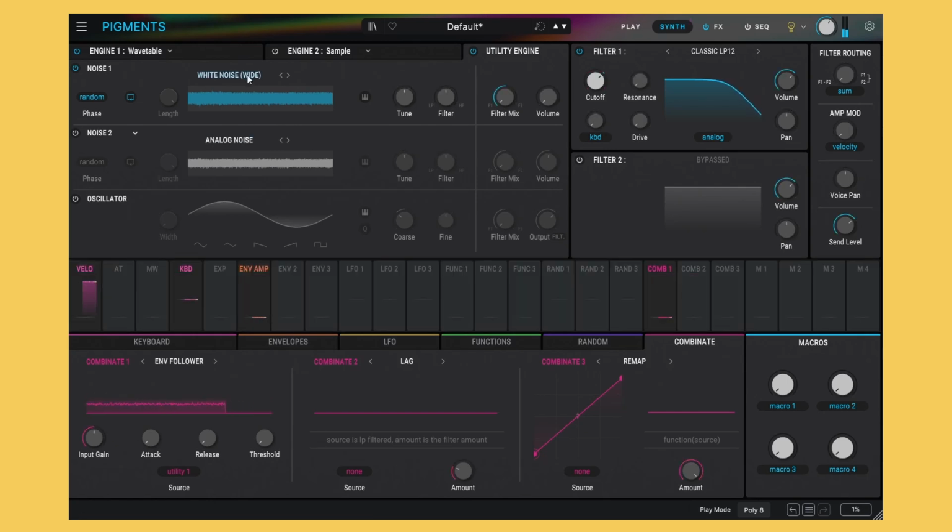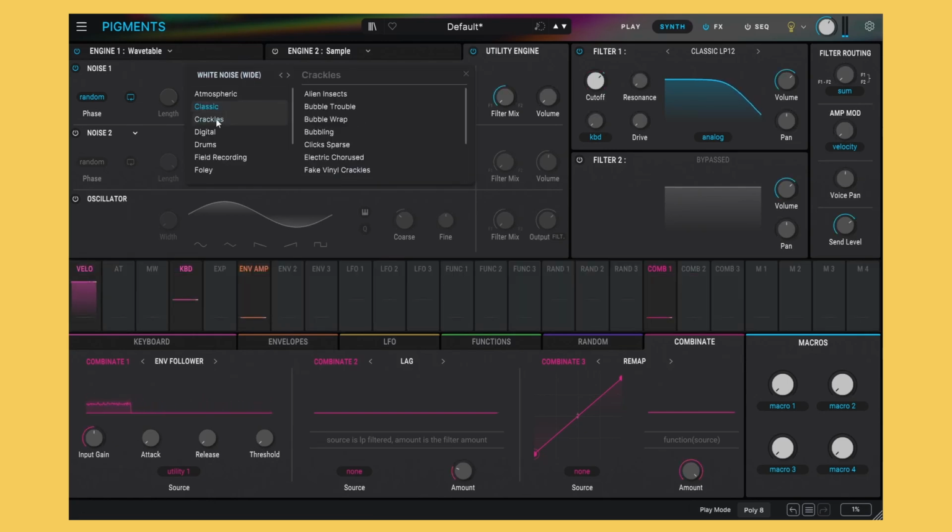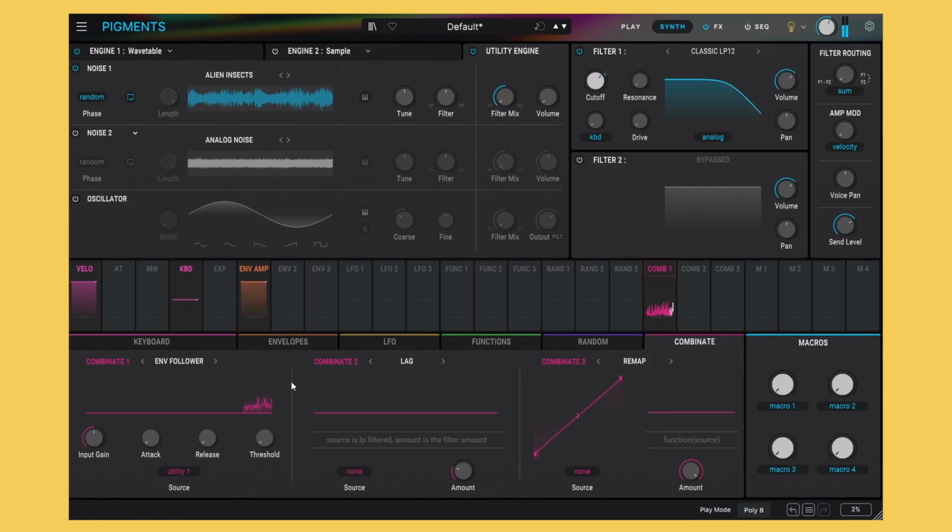Now, of course, we can use something else. Maybe I could go to some crackle, whatever other sample, and this will give us a different type of modulation, which is, again, I think, a great addition.